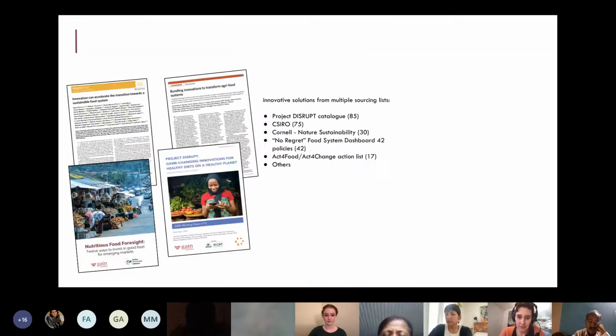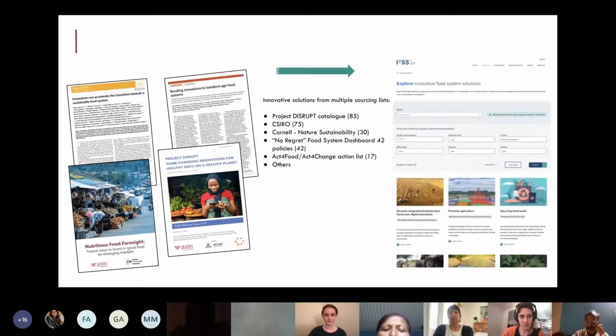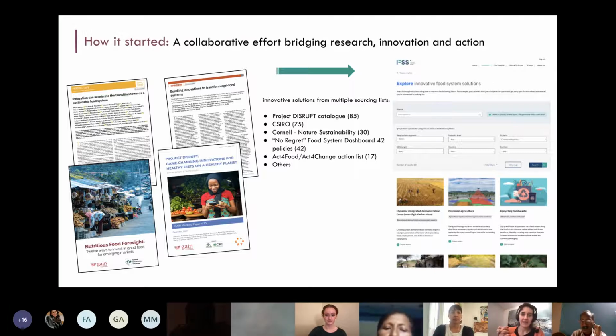Now, to give you a little bit of background story of how this all started: it really was a collaborative effort to bring together research, innovation, and action. And seeing the urgency for food systems change, as also expressed in the 2021 UN Food Systems Summit as well as in many global and local calls, there has been a growing momentum around initiatives to better surface, connect, and enable innovative solutions that can be game changers and help towards more sustainable solutions for the future.